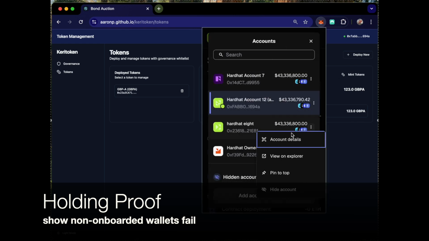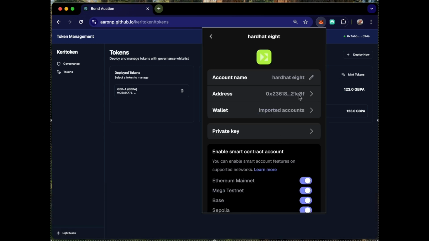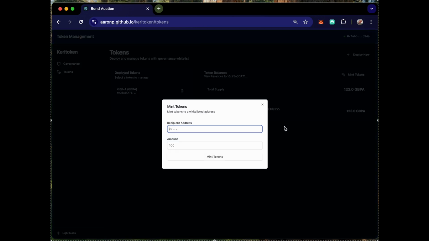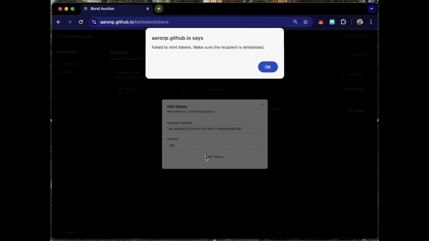And I'm just going to grab another random account now to prove the opposite. So if I grab another address, and this person tried to give me some money, and they want me to mint them some tokens, and I try to say, okay, here's 200 pounds, I can see it fails.